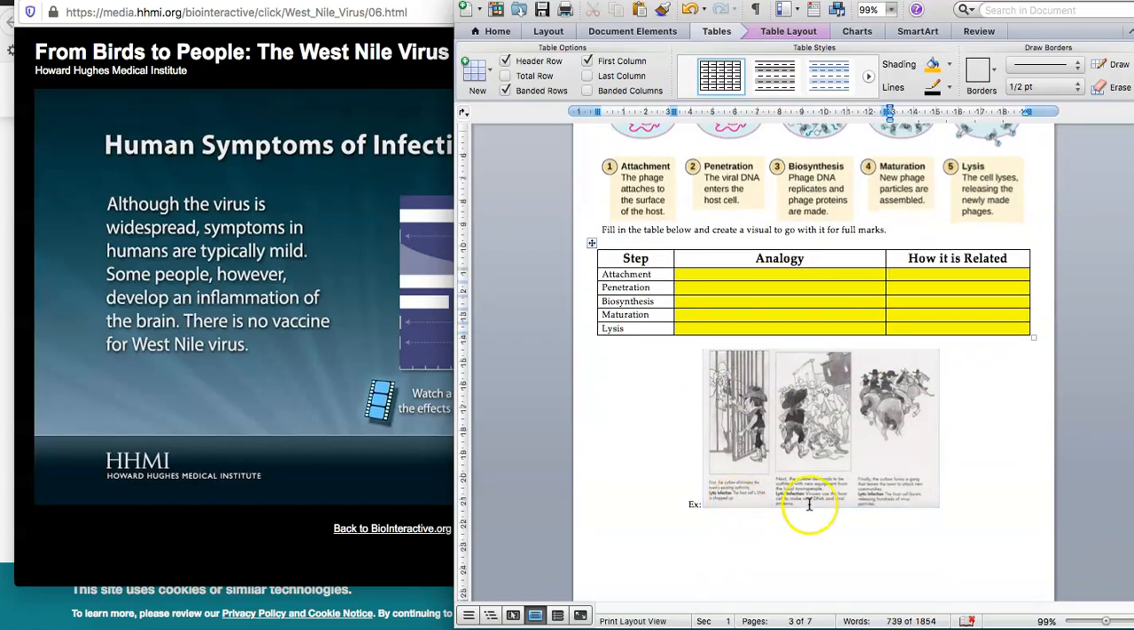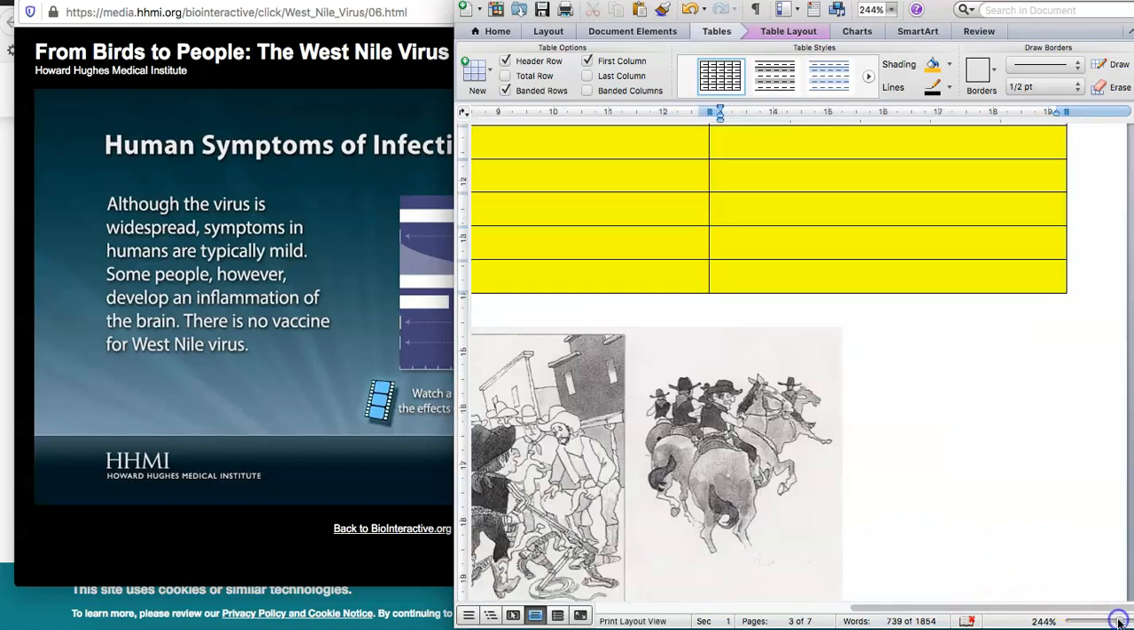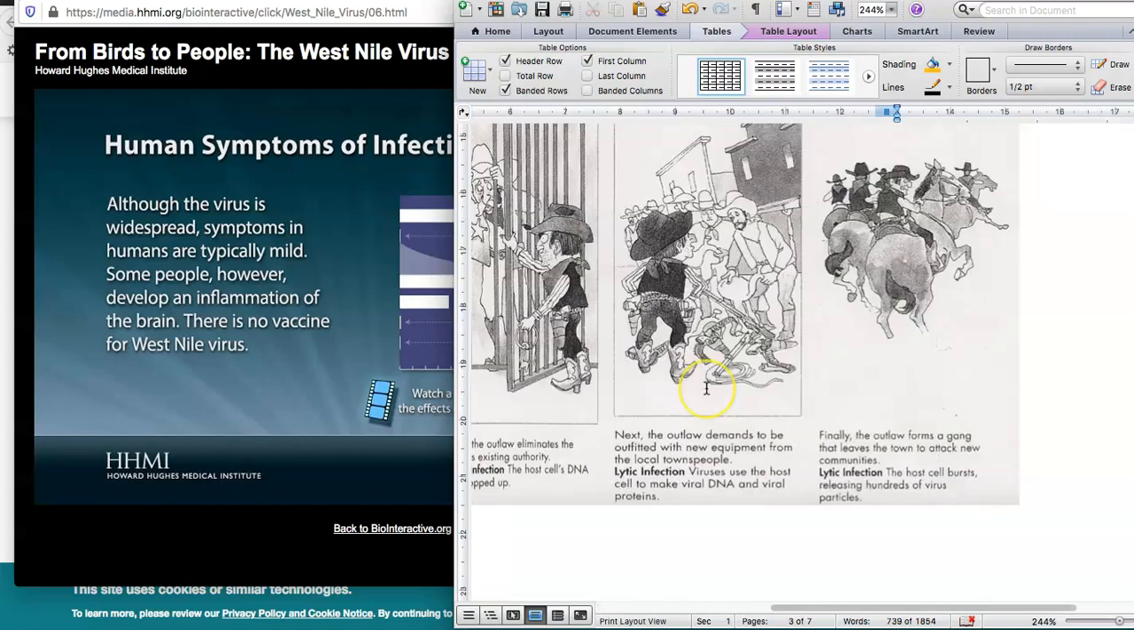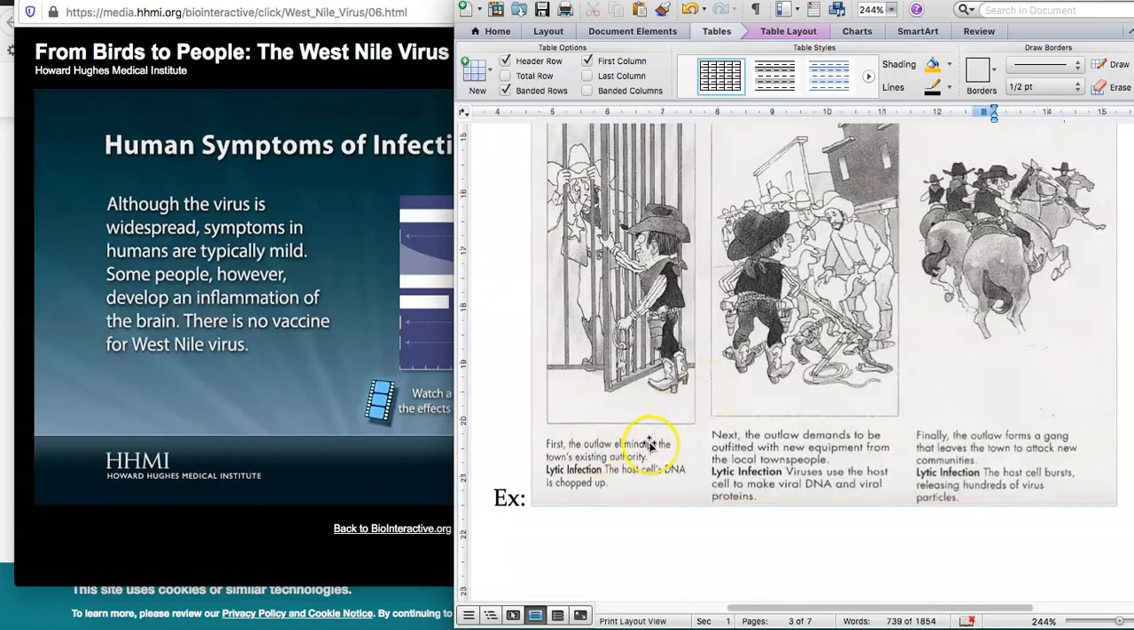A quick example I posted here, and I'll kind of zoom in. This is only 3 things, but we see that first the outlaw will eliminate the town's existing authority, and the host cell's DNA is chopped up. So once again, they're going on their own kind of thing, but the idea is this outlaw has already penetrated the town and is already kind of integrating into the DNA.